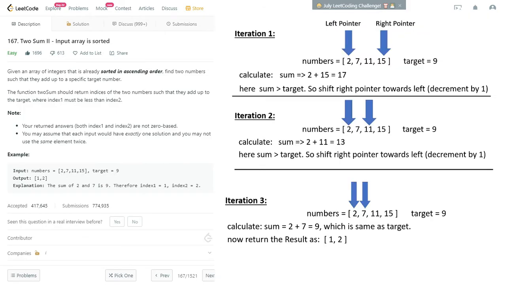Here we take two pointers, left and right. Left represents the first element and right represents the last element of the array. Next we add the elements present at those pointers. If the sum is less than the target, then we shift the left pointer to the right, in other words, increment the left pointer. Or if the sum is greater than the target, then we shift the right pointer to the left, in other words, decrement the right pointer. This process keeps on going until we get the sum as our target. When that happens, we need to return the indices of the two numbers. That is all. Let's code this now.